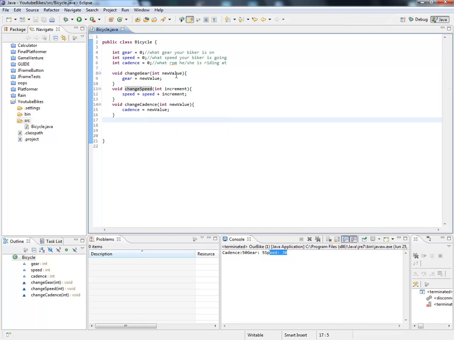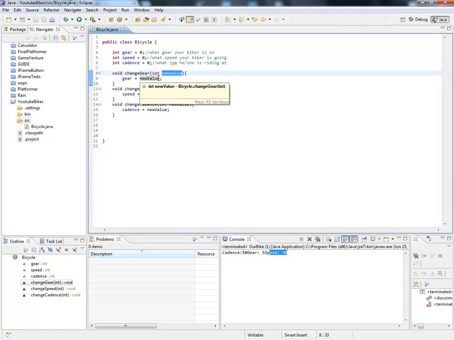That being said, let's break this down. Void change gear int new value. So gear, if you hold down control and click on it, it'll take you to where that is. Int gear, so gear is 0. So pretend it doesn't even say gear here, it says 0. 0 equals new value. Control click on new value. Here's the integer new value, but we haven't really set what that equals yet. All we know is it equals new value.